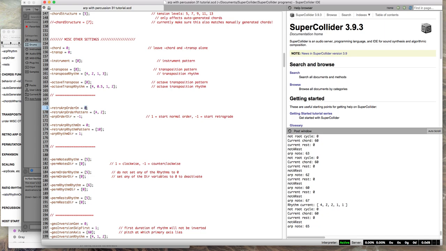Now, what if we turn this on? Well, now it's going to play in whatever the initial direction is for 4 beats, and then it's going to reverse direction for 2 beats, and then it's going to reverse again for 4, and then it's going to reverse again for 2. Let's actually change this just so it's easy to hear.